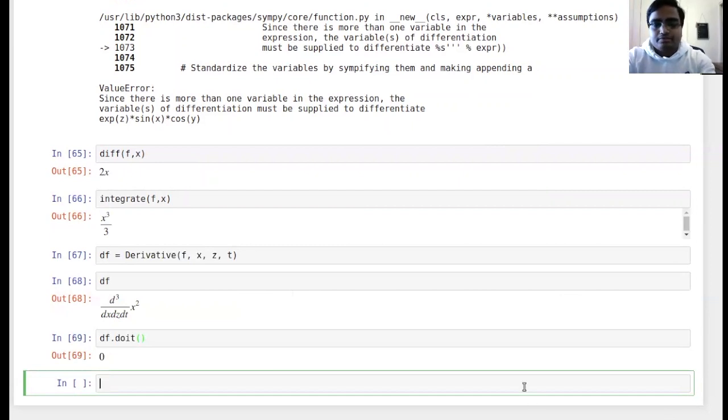Okay, if you are interested in finding the limits of an expression, for example, I want to find the limit of sin x by x as x goes to 0. So this is the expression. First, I want to specify the function. The function is the first argument, then the variable, and then the limit value.